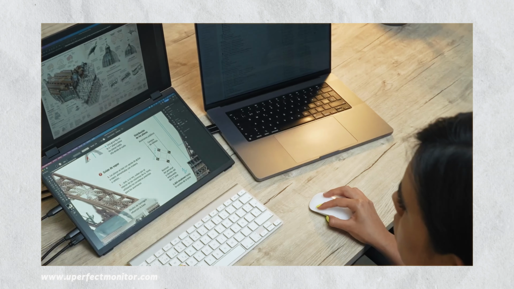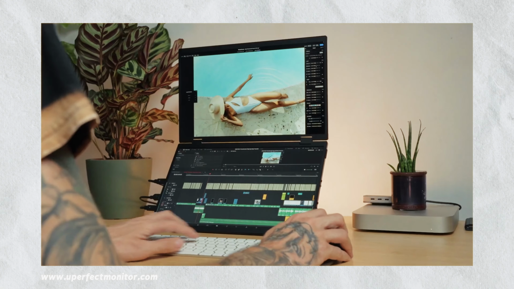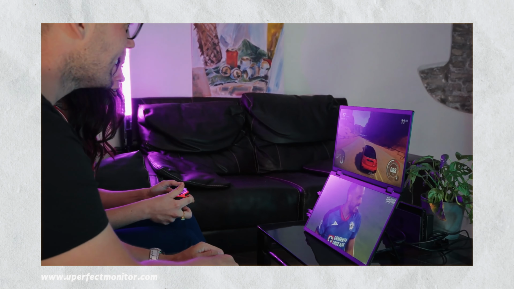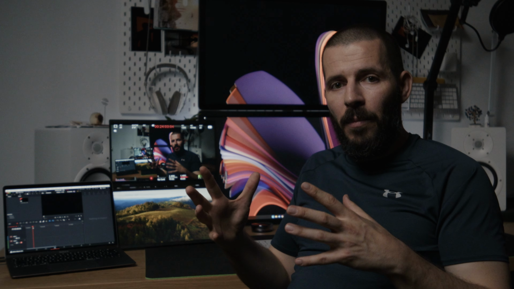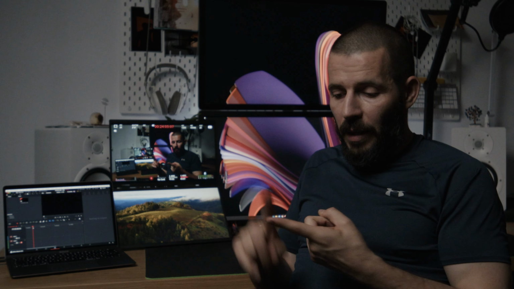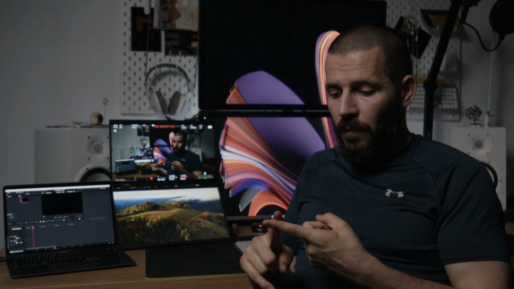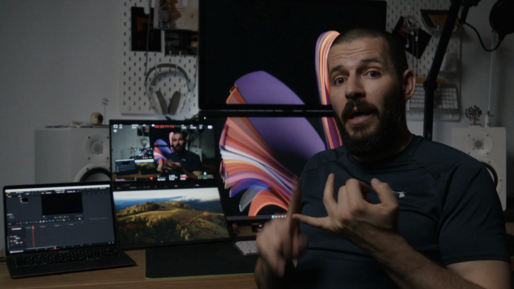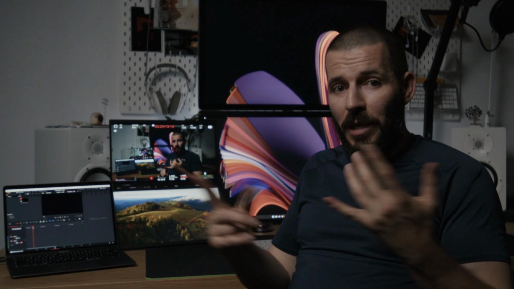So if you do want to up your game, these are great monitors. I use them on every shoot. But make sure every time you introduce new tech, new gear to your setup, it's going to require extra manpower to carry them. It's going to require extra time to set up, extra cables, extra batteries. So keep that in mind.